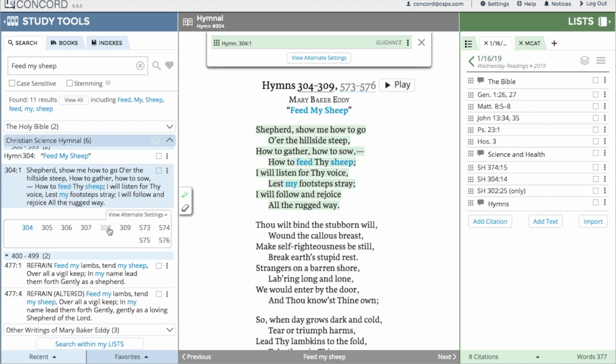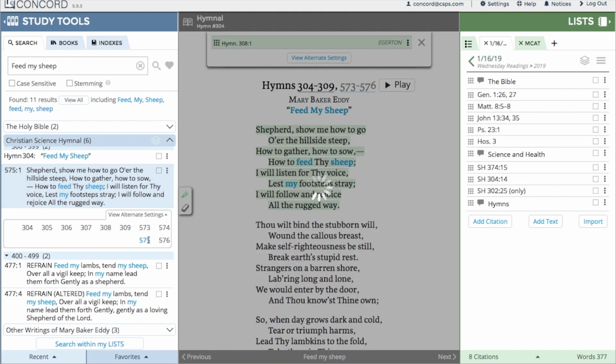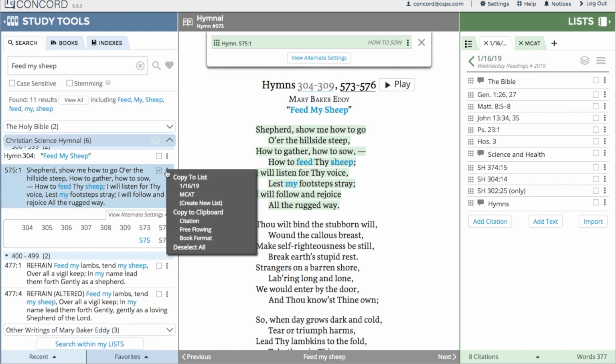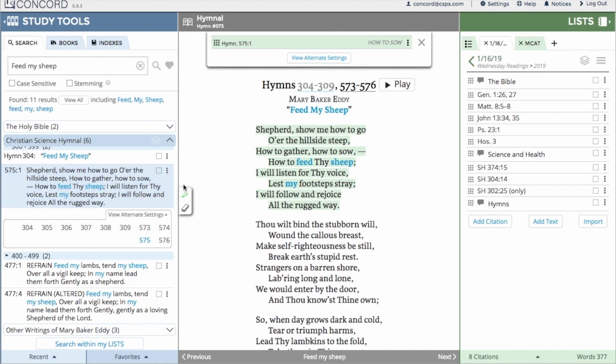Clicking on the numbers changes the citation within the Study Tools panel and within the Citation Builder in the Books panel, making it easy to add specific settings to your list. When I've decided on a hymn I want to add, I can click the three-dot menu and add it to my list.